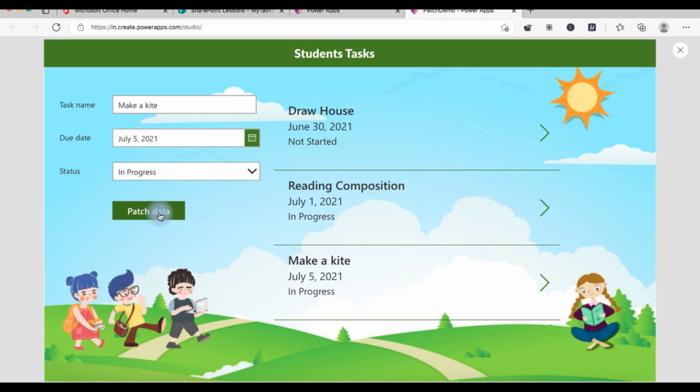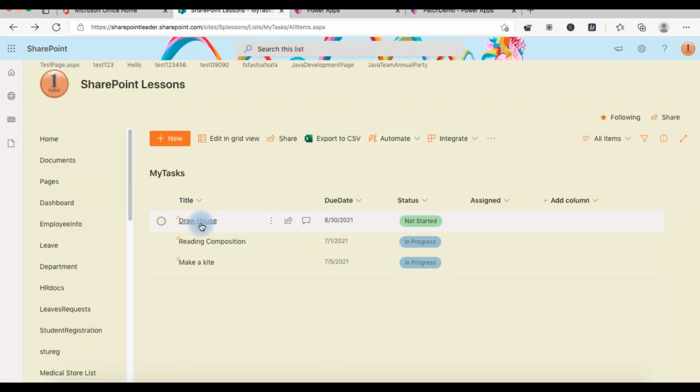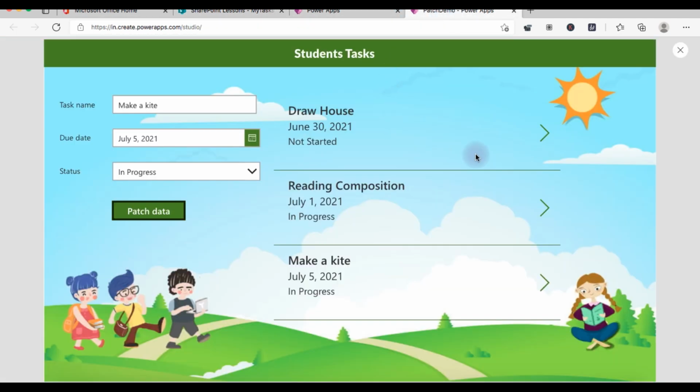So now what we will do is try to modify a record or item using the patch. I will create a label here and write Mark as completed. Before that, we need to change the status to in progress or not started in the SharePoint list. Now we have 3 items here.